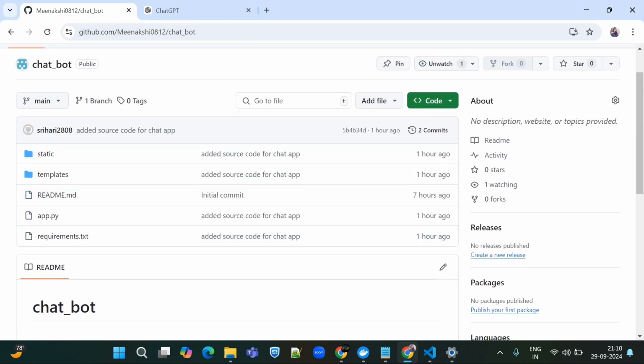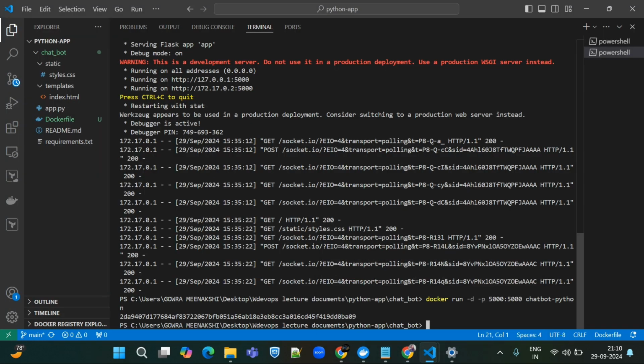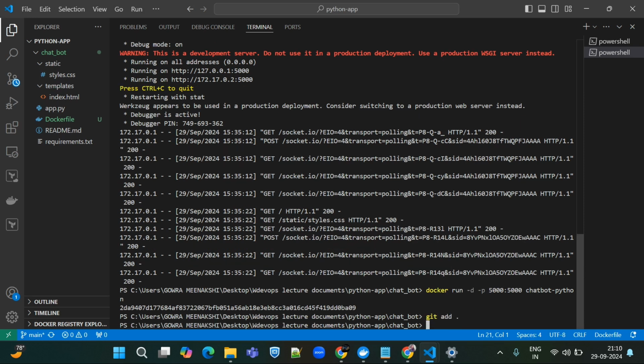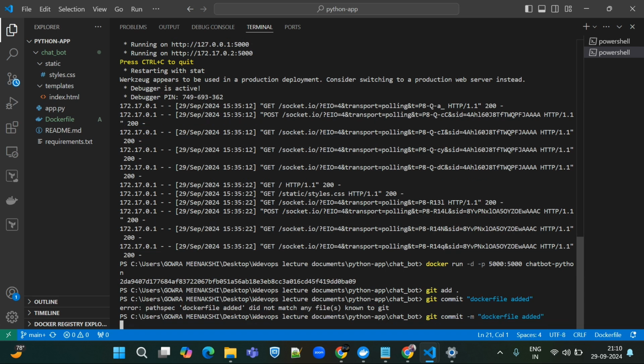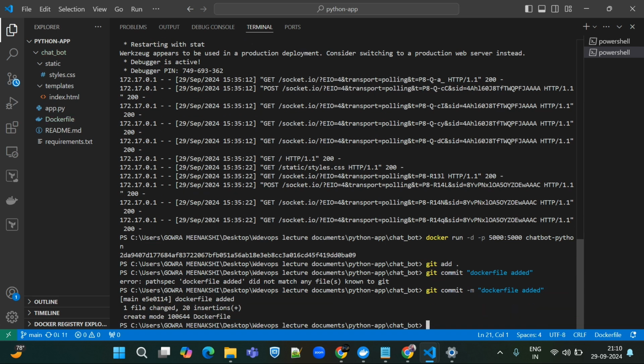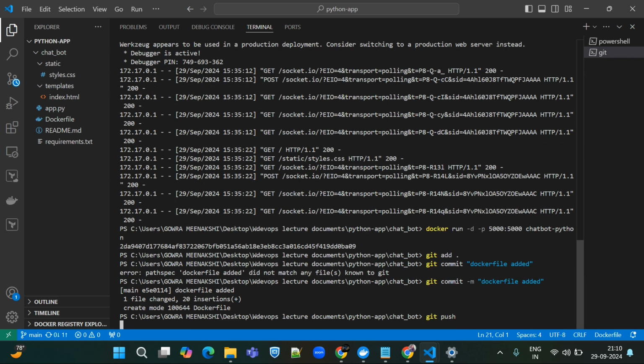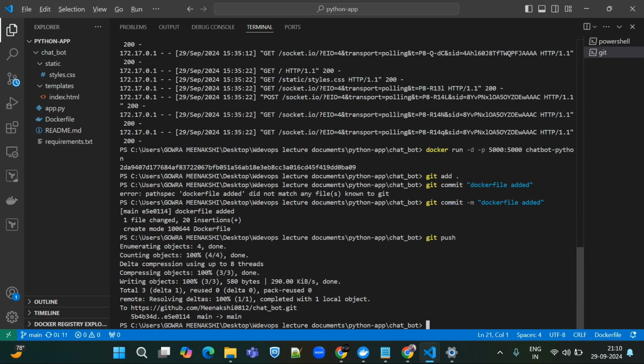See here, I don't have the Docker file. Just now I created the Docker file, so first let me push the Docker file as well. So let me add, git commit. Here I added Docker file. I'm sorry, git commit hyphen. See, one file got changed and the file is added. Next I use git push. Yeah, it got pushed. Let me refresh.